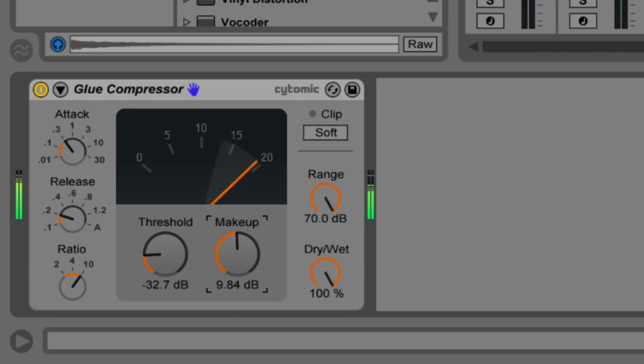You hear that really stomping on that signal. And now that we've got that nice strong compression, what we can do is set this back to 50%, so it's New York or parallel compression.